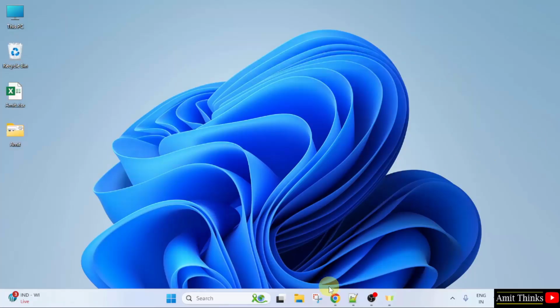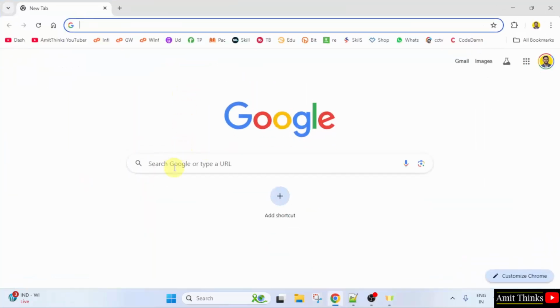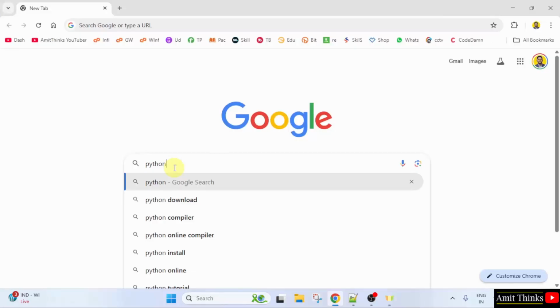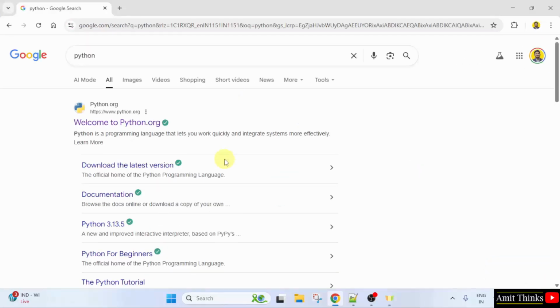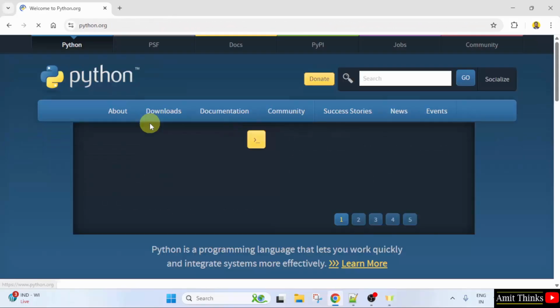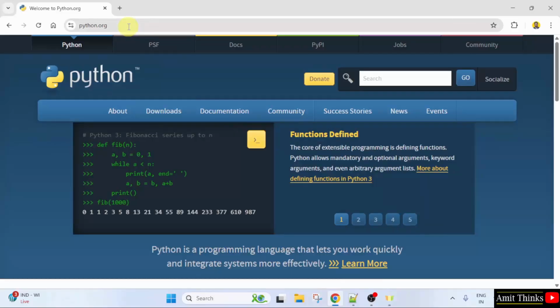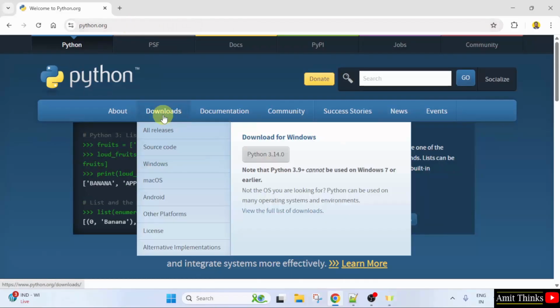At first go to the web browser. On Google type Python and press enter. On pressing enter, the official website is visible, python.org. Click on it. Here is the official website. Now keep the mouse cursor on the downloads menu and the current version will be visible, that is 3.14.0. Click on it to download.